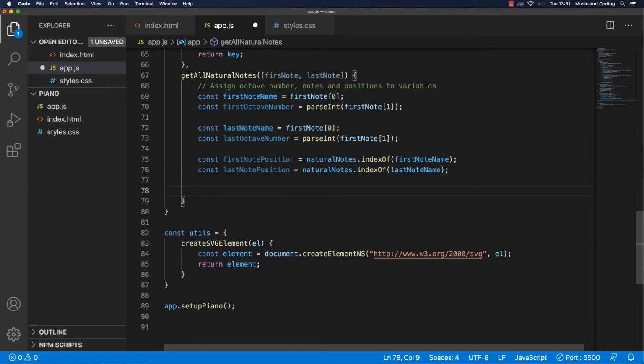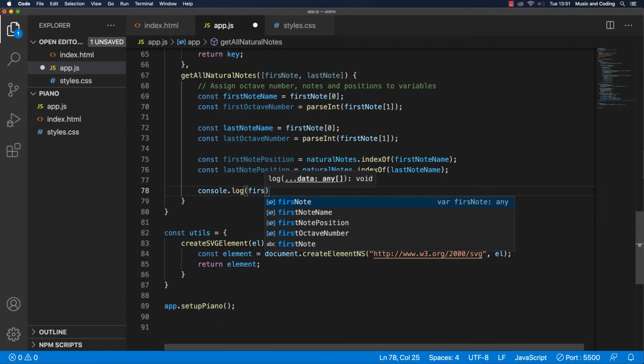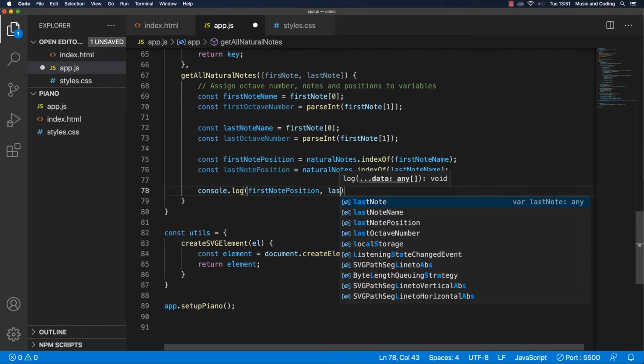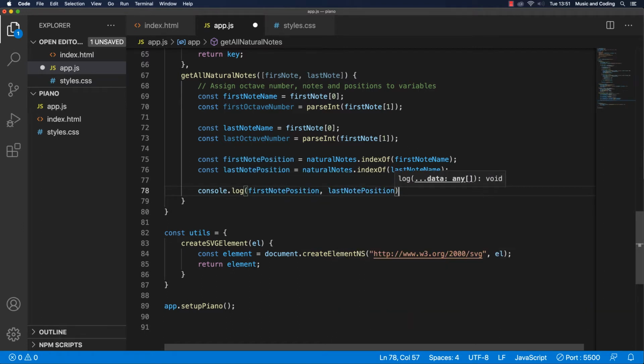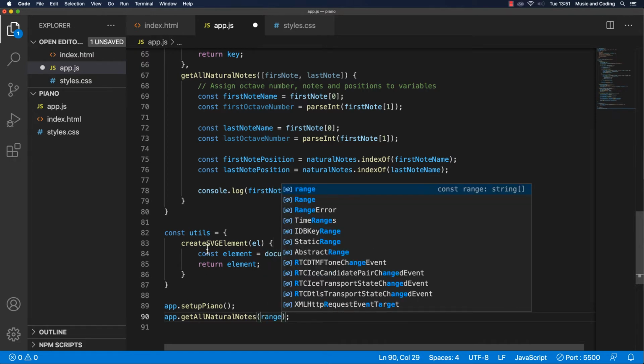Let's just try and console log this: firstNotePosition and lastNotePosition. I'm just going to call it from here, getAllNotes, and I'm going to pass in the range that we set all the way up here. Let's see what happens then.